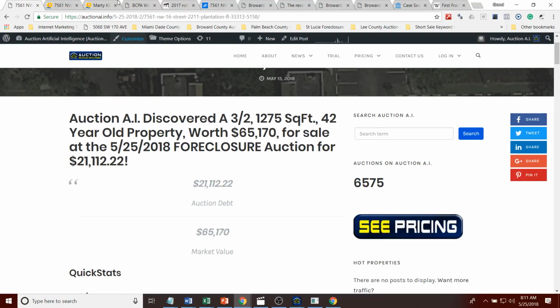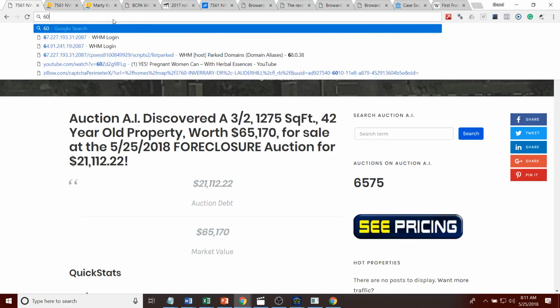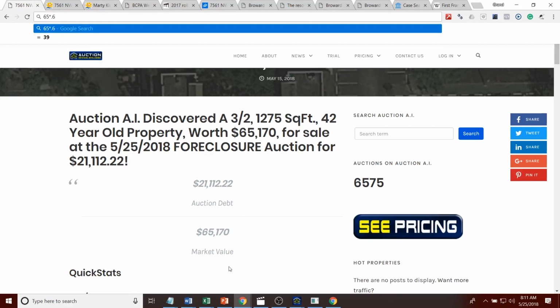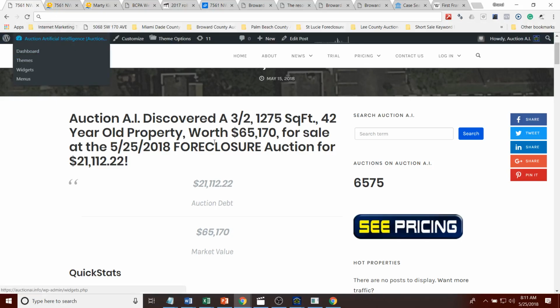So 60% of 65, 39. If you can get this property for 35 to 39. No, actually, no, because it's not equity. There is no equity. It's for rent. My apologies.